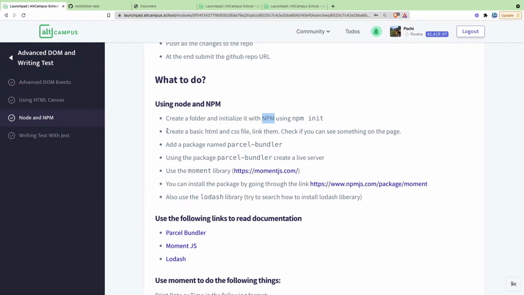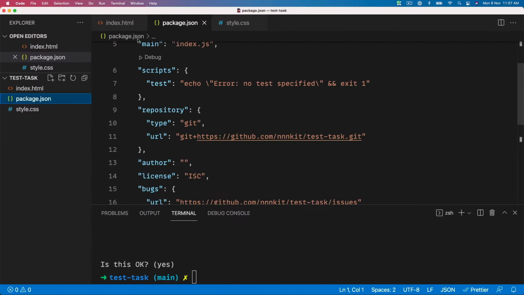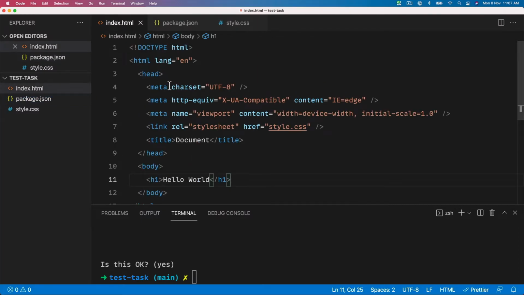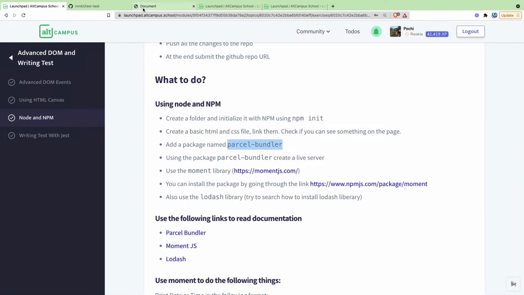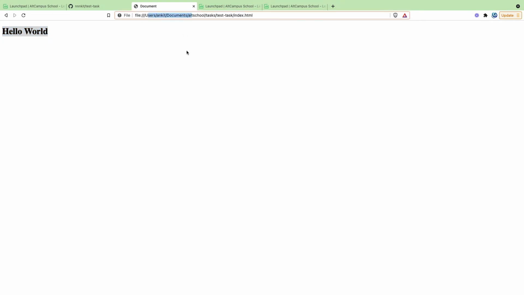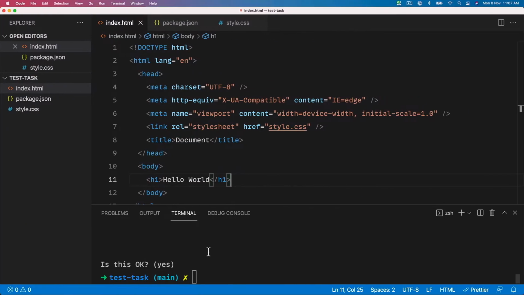After doing that, we need to create the basic HTML and CSS file. We have already done that. We need to add a package called Parcel-bundler. As in the video you must have seen, Parcel-bundler is used for creating a live server. Right now, when I want to look at this page in the browser, I have to open it like this, and every time I make any changes, I have to refresh this page. But a live server helps with that. As soon as you save the changes in VS Code, it will update right here. So let's go ahead and do that.